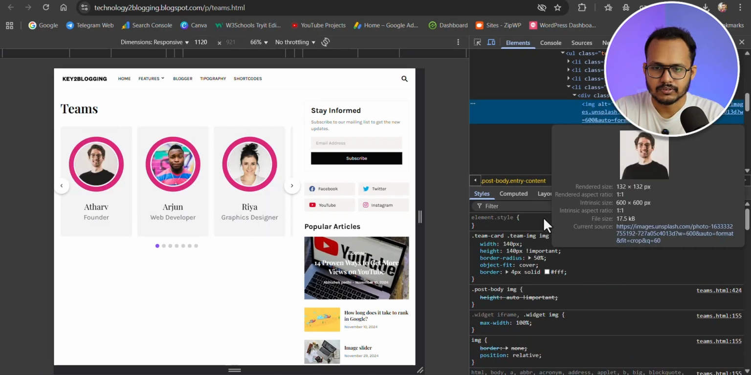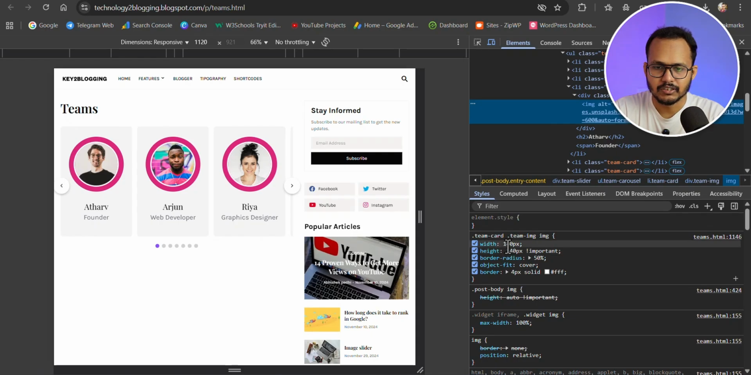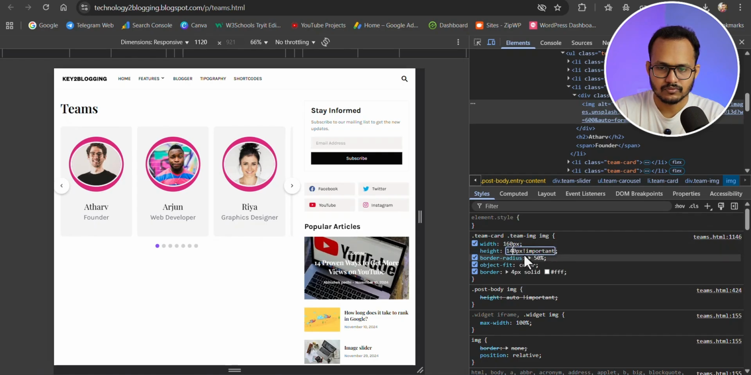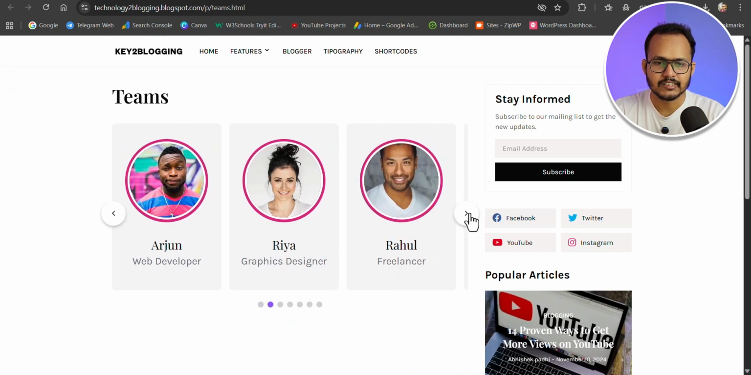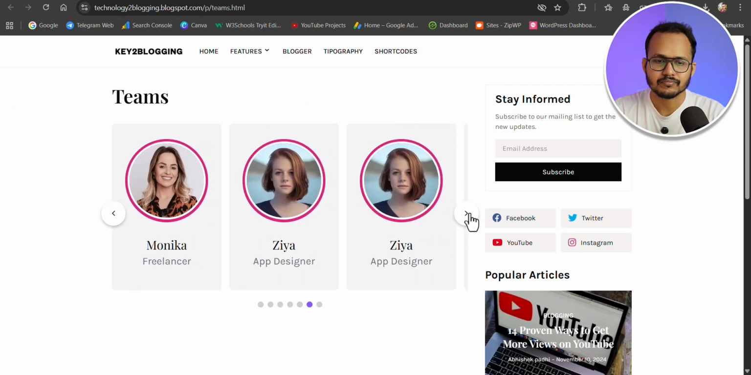We can also change the width of the image. Let me change the width of the image to 160 like this. So you can further tweak the image size, and you can tweak the styling of your text and the description. Instead of adding a founder, you can add a brief description about your team members. You can do that and it displays a slider like this.